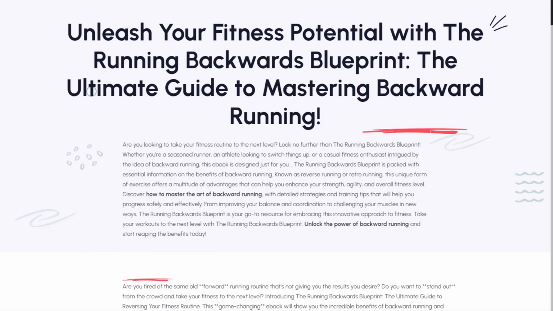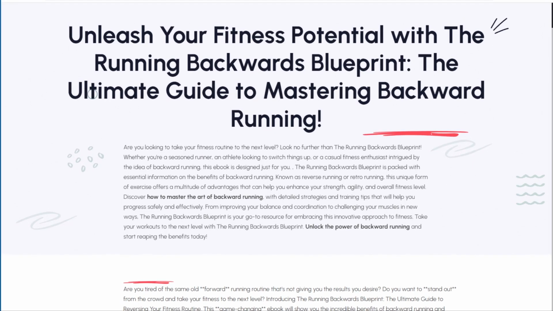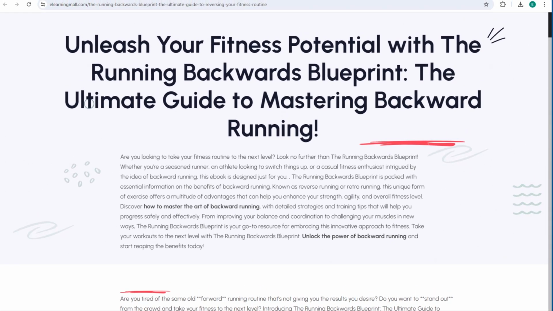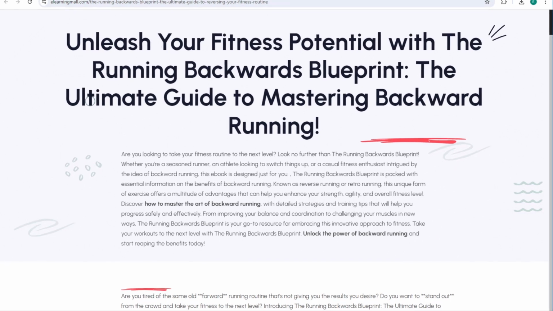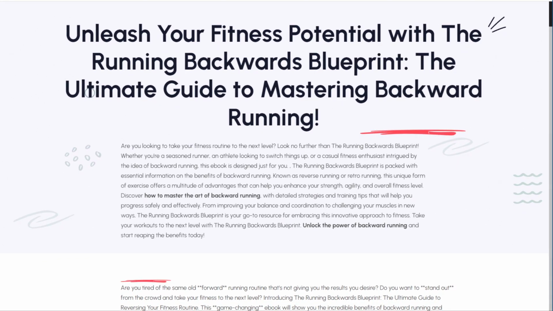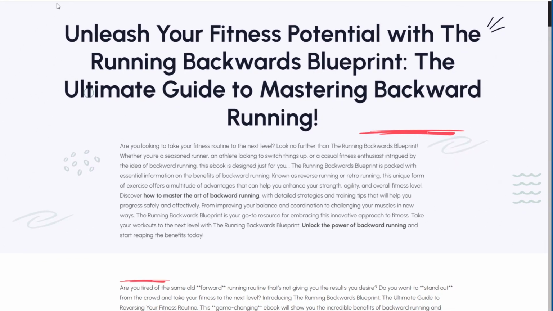eLearning Mall, on the other hand, is a great domain from a marketing standpoint. Let me just pull this window down a little so you see. So it's actually elearningmall.com/ and then it's like the title of your product. That's it. That's the complete domain. So it's not even like a super obscure domain web address or anything like that.